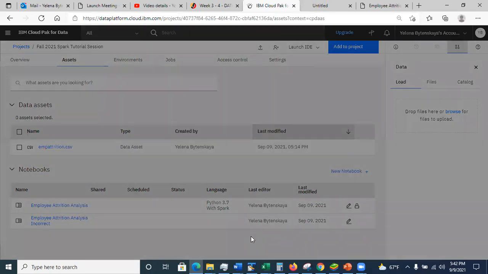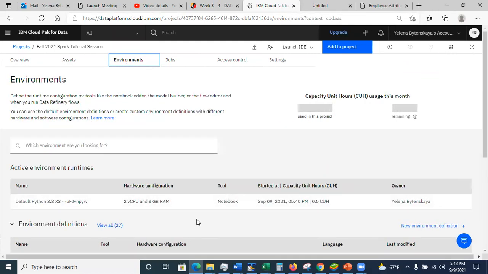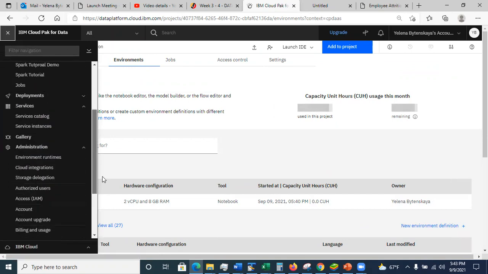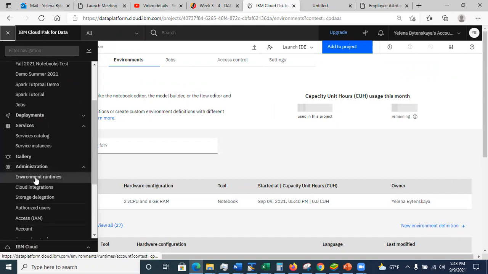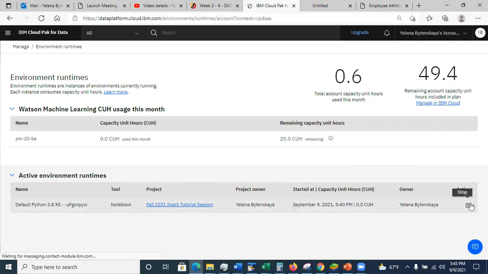The notebook is deleted, but the problem is my environment is still running. Even though I deleted the notebook, this still runs. What do I need to do? I need to stop the environment. I have two ways to do it. I can do it in a project, or I can also do this. Look, it's in administration, under environment runtime. I need to delete this here. See, you're going to click here, that will stop it, right?